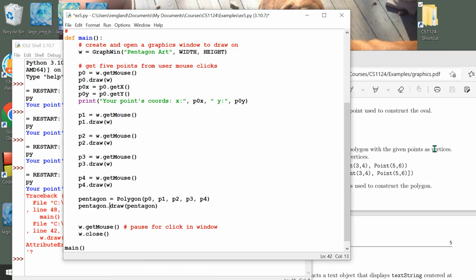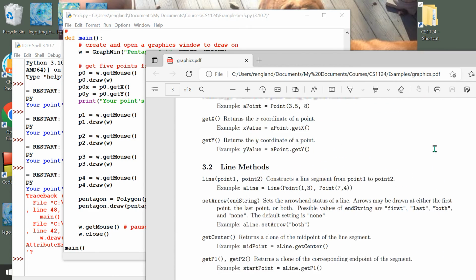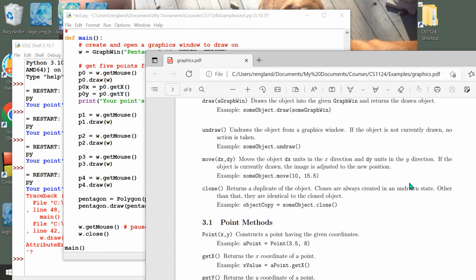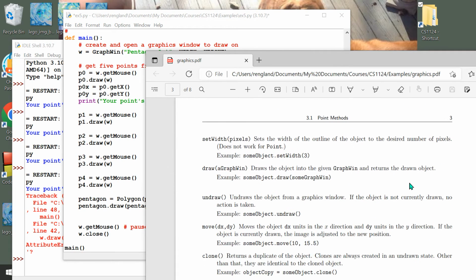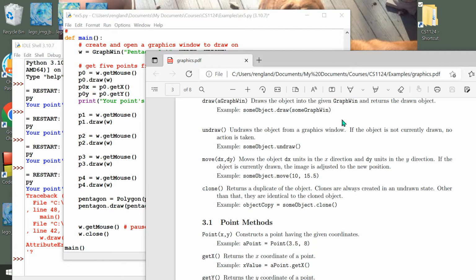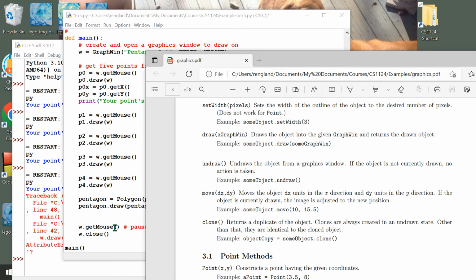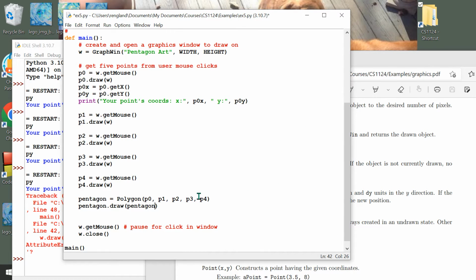And double checking over here, the draw method. Use your PDF a lot. The paper version is probably handier. Graphics objects, all the set stuff. Draw the object inside some graphics window. So that goes inside there. That was an honest mistake.